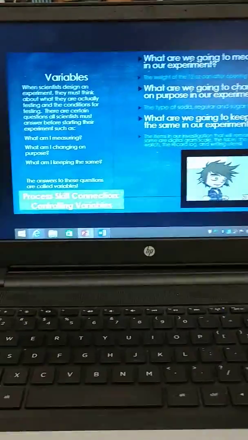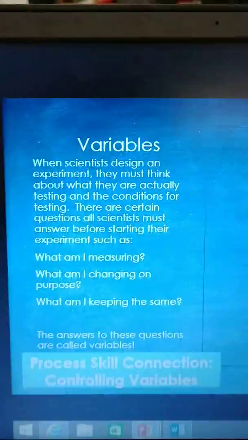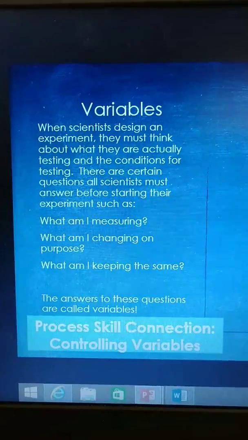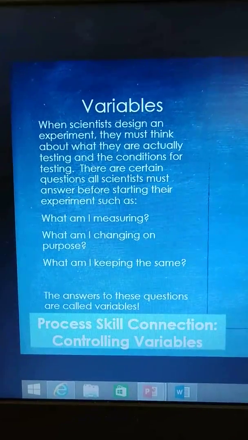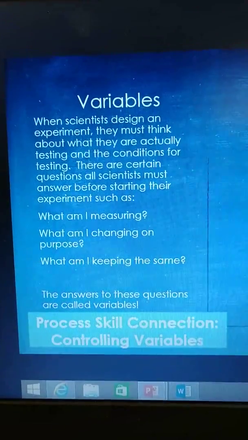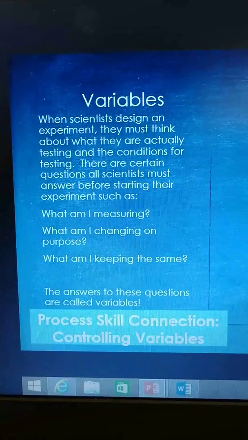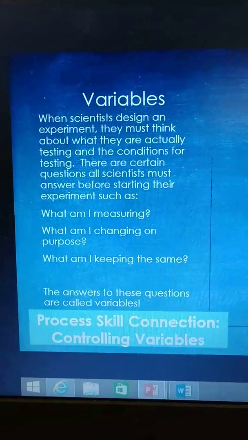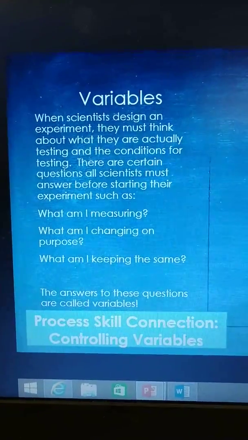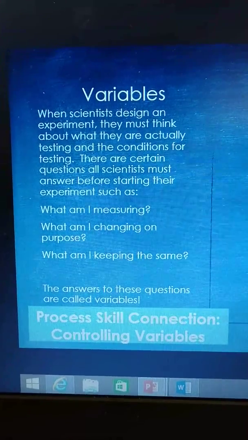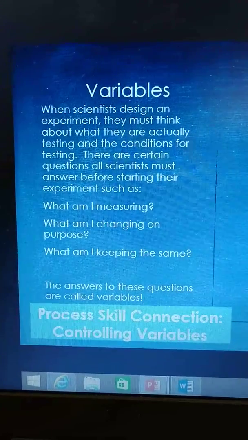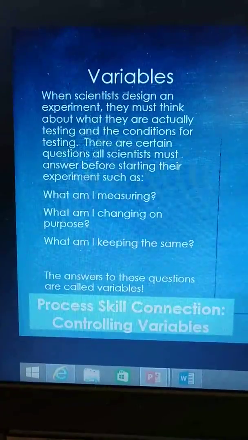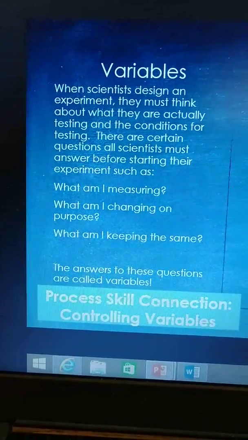The last thing we're going to have for today is variables. When scientists design an experiment, they must think about what they are actually testing and the conditions they are testing. There are certain questions all scientists must answer before starting their investigation. What am I measuring? What am I changing on purpose? And what am I keeping the same? The answers to these questions are called their variables.